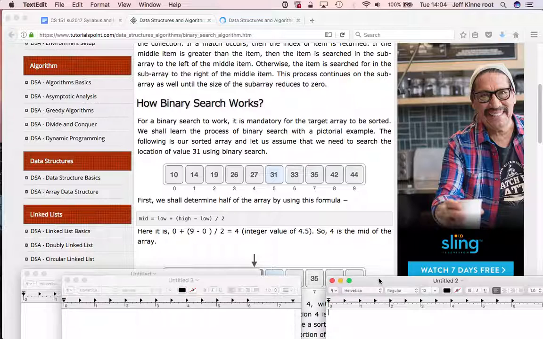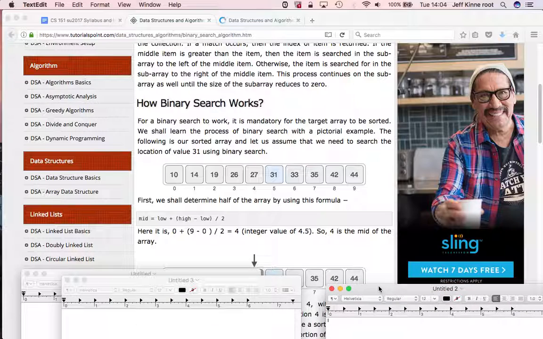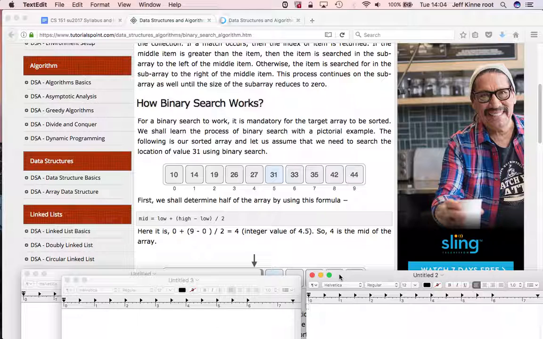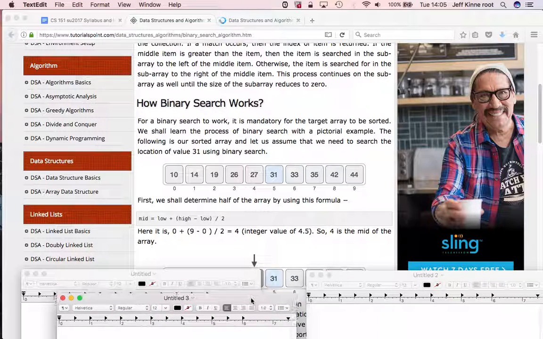Well, we know that everything over here is bigger than 35, and it will also be bigger than 31. So now we know we don't need to worry about any of that stuff. All we have left is these 2 items. And we look at one or the other first, depending on what the code looks like. It won't matter at this point. We look at one or the other of these.